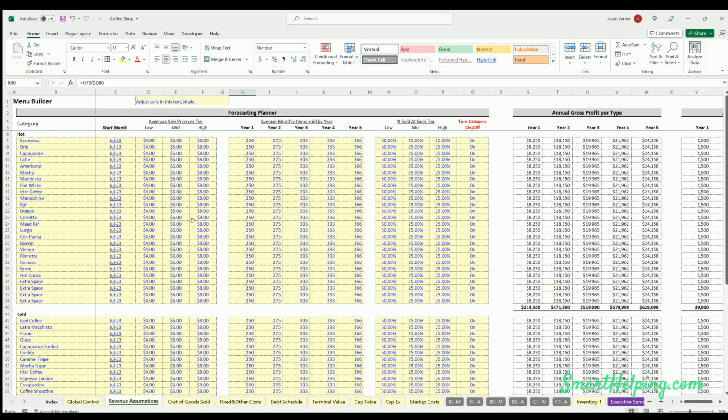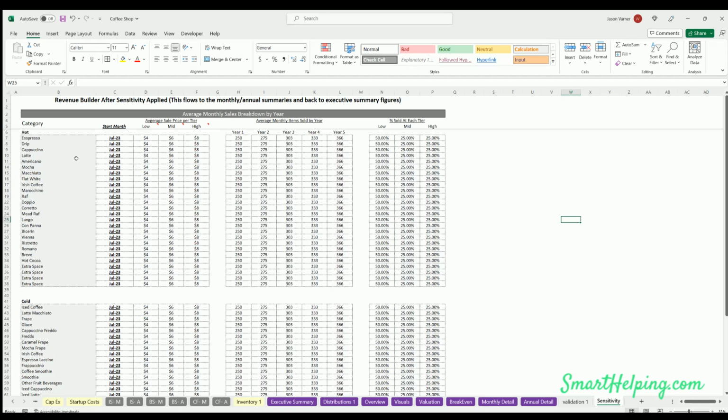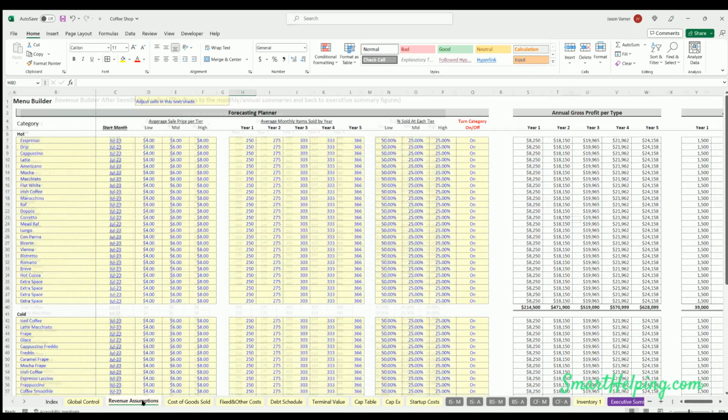And again, this is just the base assumptions. If you were to change the base to low or high, it would adjust all of those numbers up or down 20%. And the actual tab that sensitivity happens on is here. And this is the actual numbers used in the final model that goes through all the different financial reports. But if you just use base, then these numbers will be the same as what you have here.